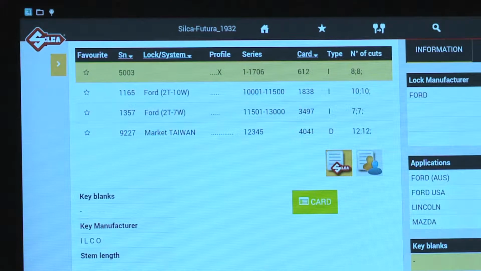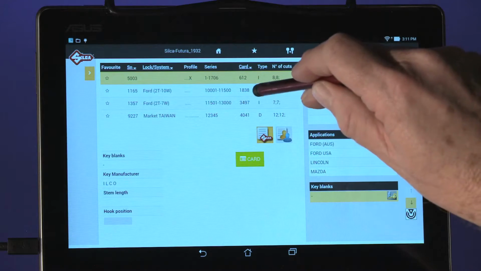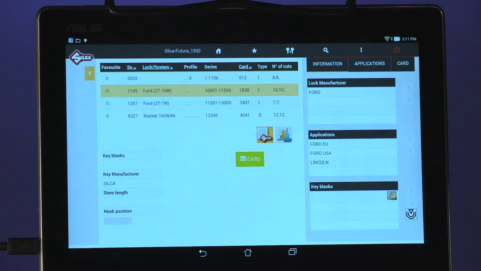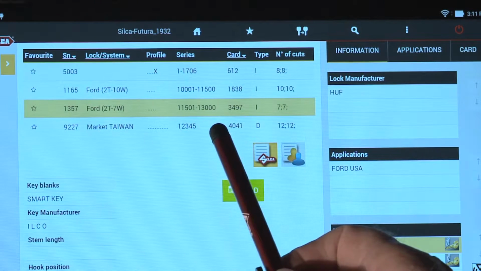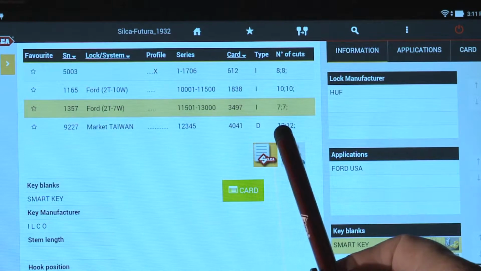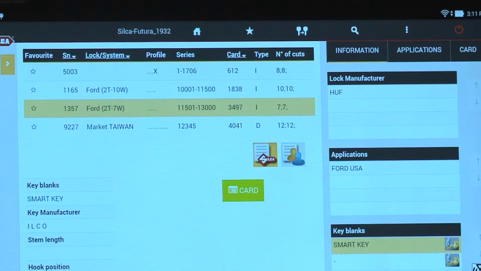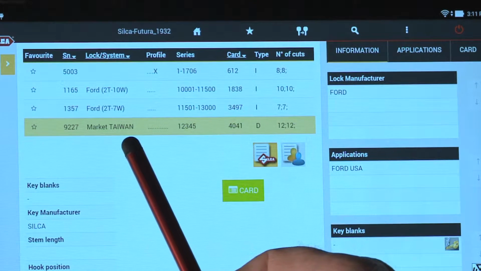Code series 1X1706X is an 8-cut edge key using card 612. Code series 10001-11500 is a 2-track, 10-cut laser-type key. Code series 11501-13000 is a 2-track, 7-cut laser-type key. And code series 12345 is used in Taiwan.